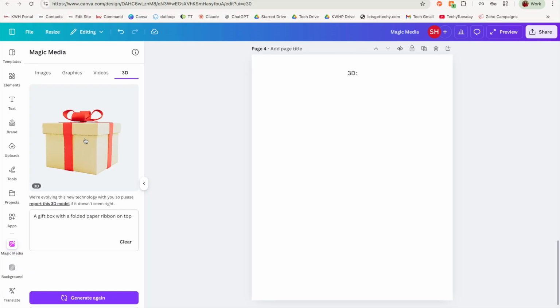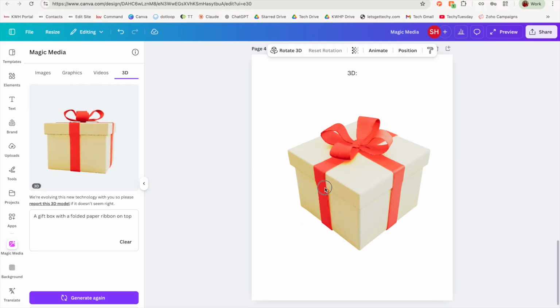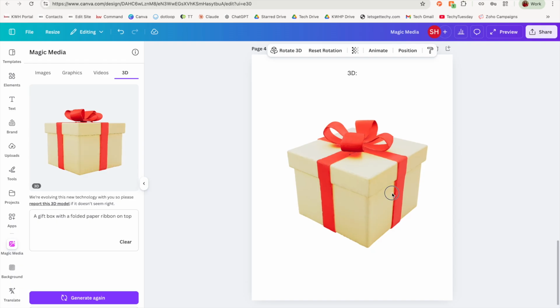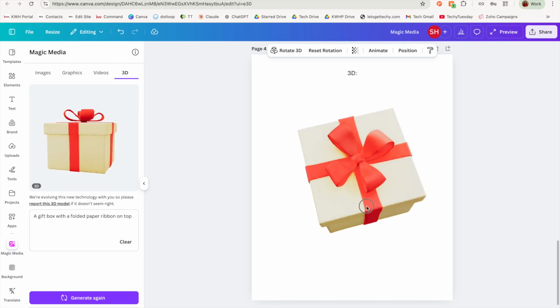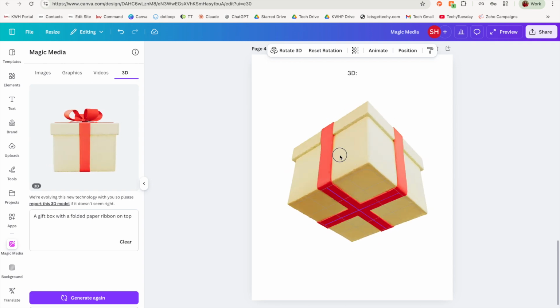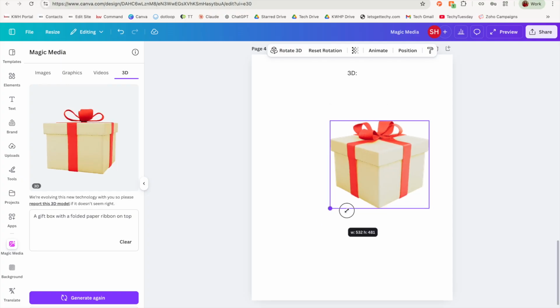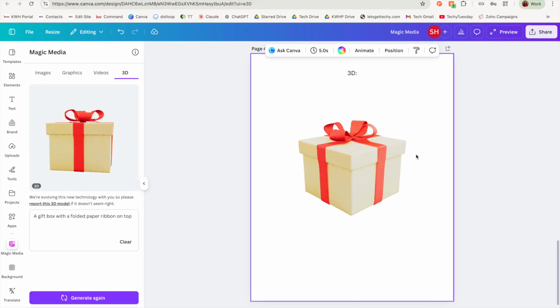When I click on this graphic, it's going to then populate into my design, and this little button is going to pop up where I'm able to turn this 3D design and choose exactly where I want it to show on my graphic. So I want it to show head on, I want to show it from the side, from the underside. Let's say I want it right there. I can then move this around just like any graphic. That's a great example of what the 3D version of Magic Media can do for you.